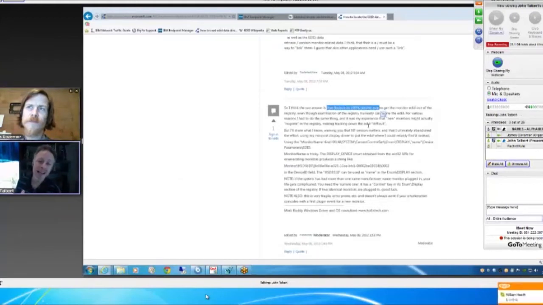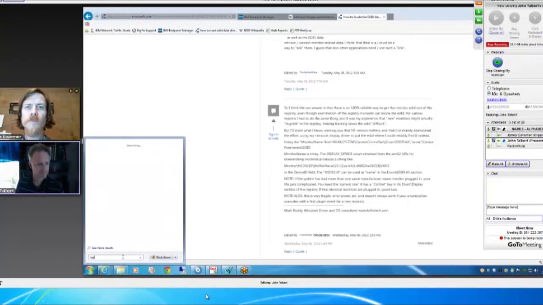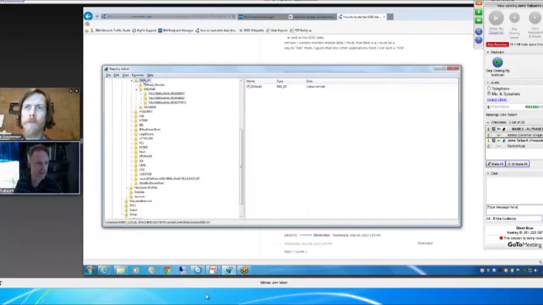One side note here, you'll notice they say there's no 100% reliable way to do this. This is why we don't have this built into the product today. But this registry key is the interesting one for us. So let's go out briefly to my registry, and we're going to develop off of this.